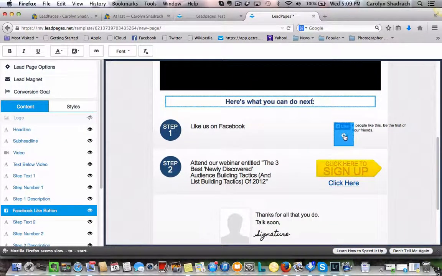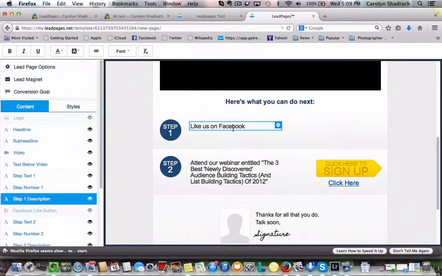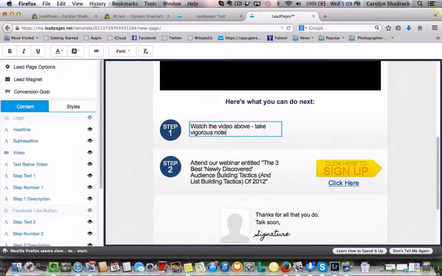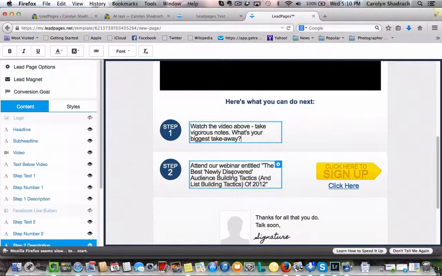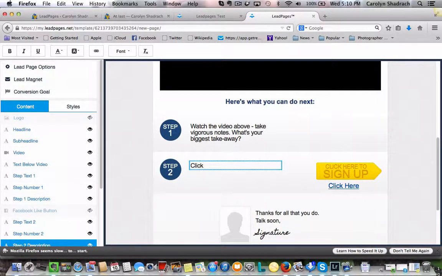info that they have down here as well. So I'm going to take off Facebook. So I'll just hide that. Here I'm going to change the text. So if we highlight that, I'll type in watch the video above. And then down here we're going to change this too. So again, we just highlight it. Click.